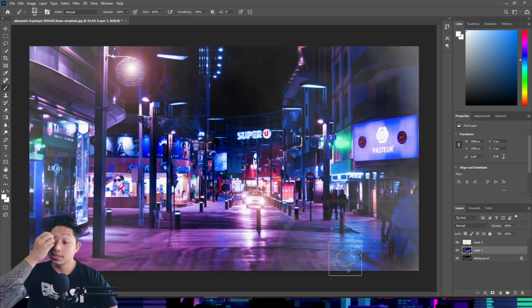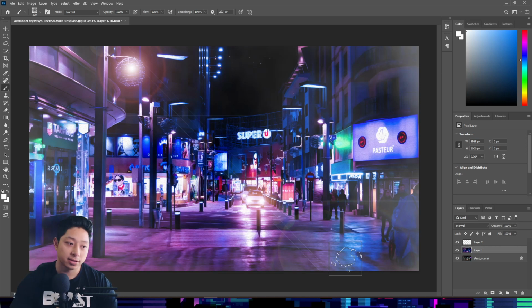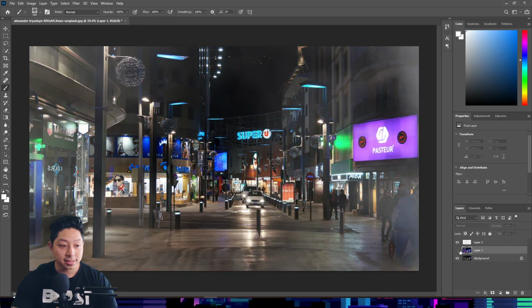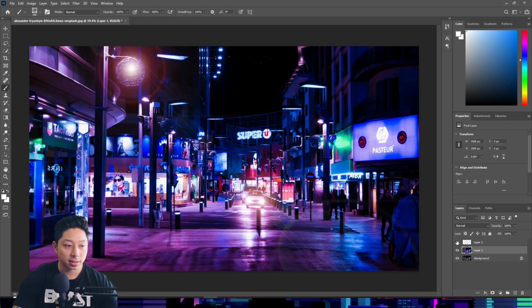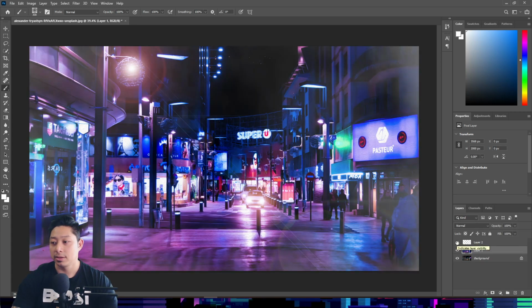So there you go. That's just a quick tutorial on how I do my cyberpunk theme world. That's how it looks. Originally, that was the original photo, and with the power of Photoshop and just some tweaking of the Camera Raw filter, adding smoke and adding some light renders, you can turn it into something that looks like that. Alright guys, hopefully that was helpful.